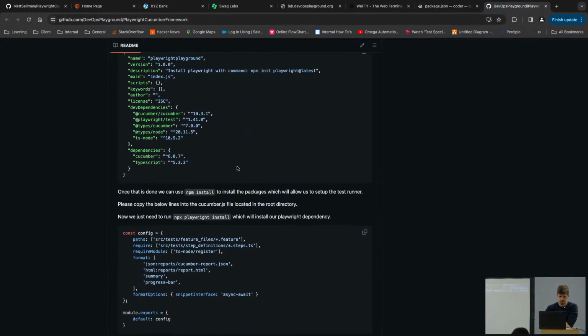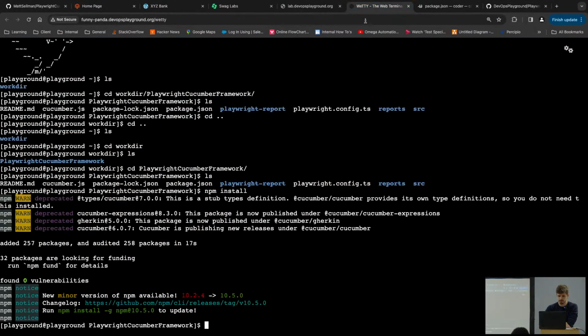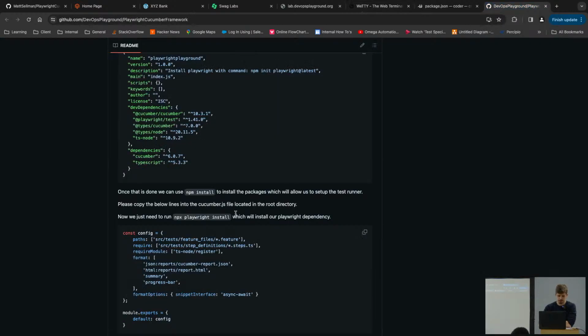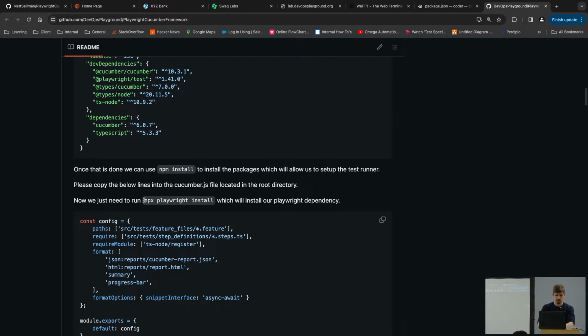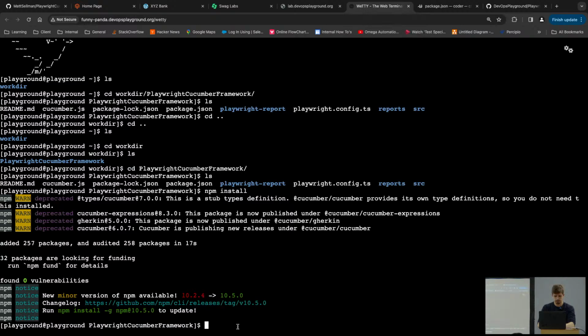So run npm install, and that should be finished now. And what we'll need to do next, let me make this bigger as well. Is that big enough for everyone in the room? Yeah, cool. And then what we'll want to do next is run npx playwright install. So we'll copy that, then going back to our terminal, we'll just run that here.